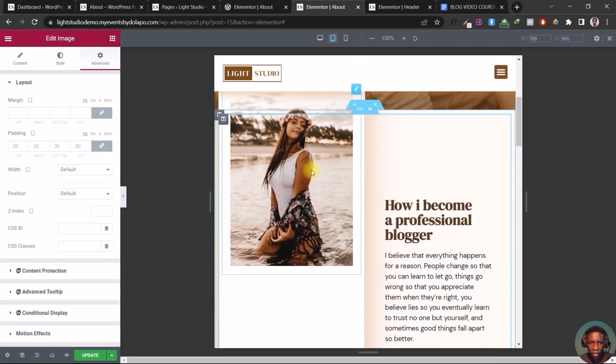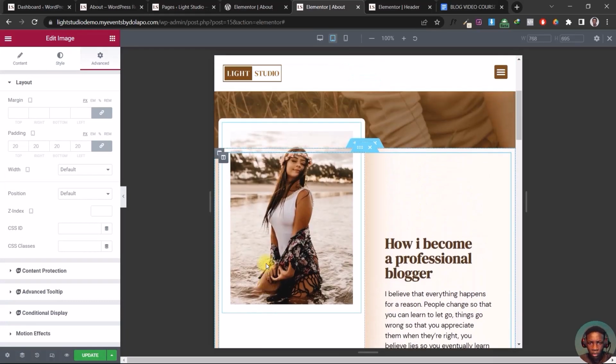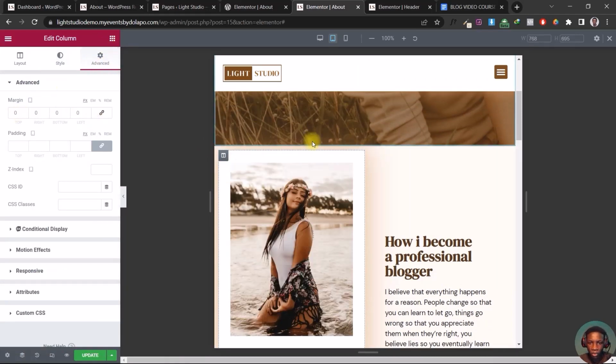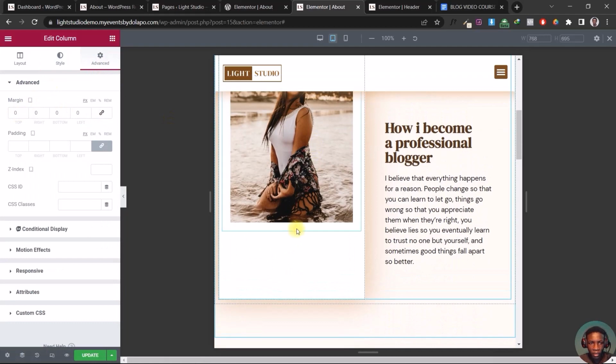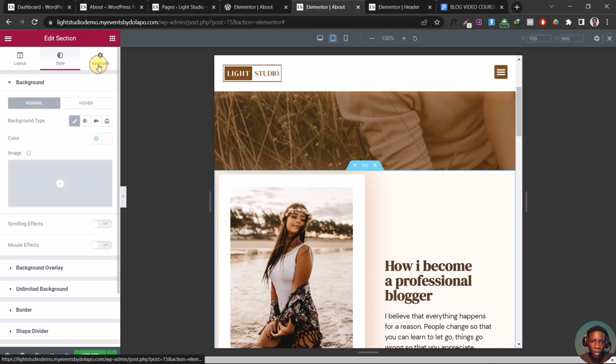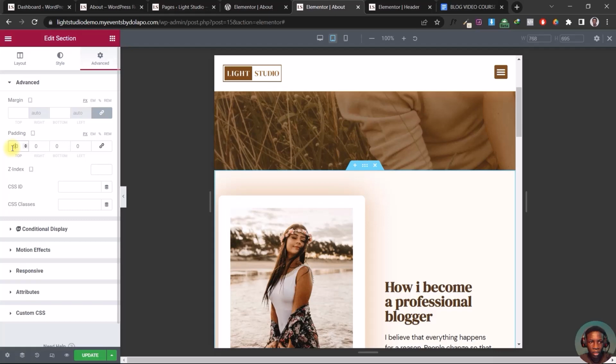Then I can do something here. I can then remove the margin we added there. So let me just remove it. Let me see if it's going to be okay. So once I do that, then I'll click on this main section here. Then come to advanced here. Then remove this. Then click on 50. Then 50 to the bottom.